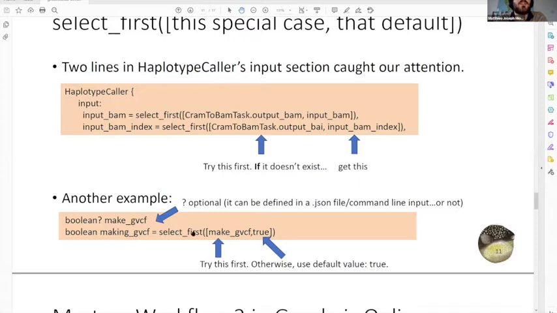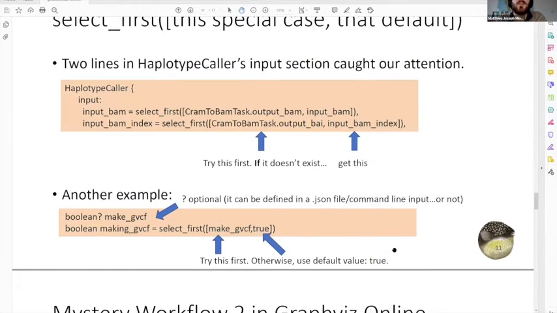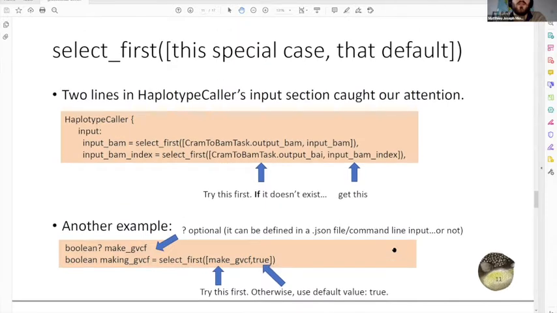So it looks whether the user has defined whether making a GVCF should be true or false, so whether a GVCF should be made or a VCF should be outputted instead. And if the user doesn't say anything, then that evaluates to true. This can be true as well, which is a bit redundant, but that can happen, okay? But if this is false, this is what's going to be selected. And if that variable doesn't exist in the JSON file, it just defaults to true. So select first is a good way to define default values.